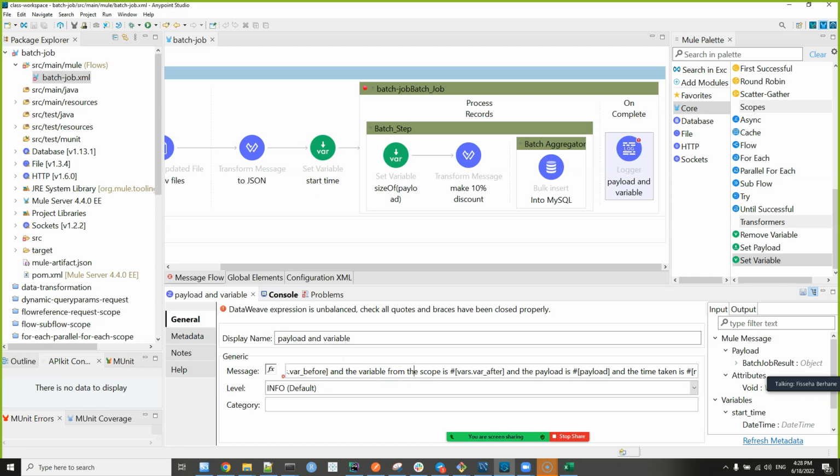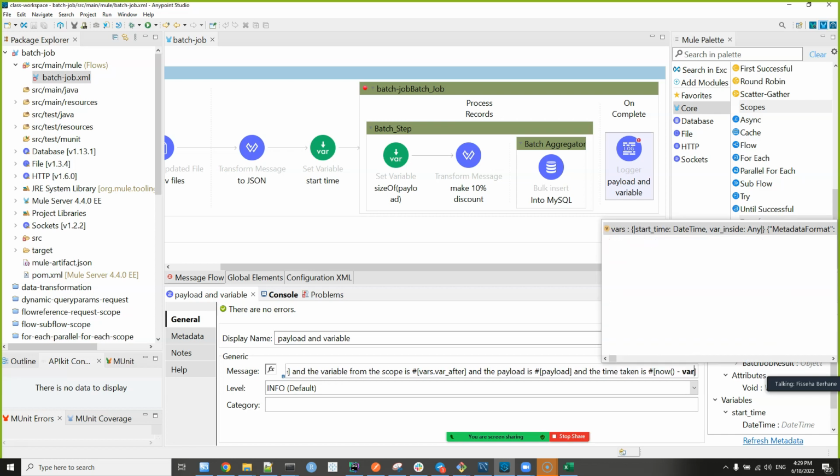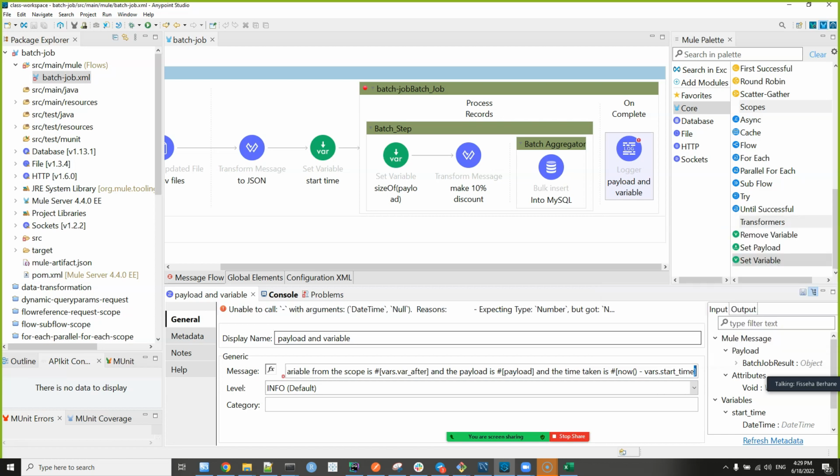What error is it giving me? Let me see. Oh yeah. So the time is that time minus vars.start time. So what we are doing is, it will keep a record of the time before it starts the batch job. Then it has the time when it completes the batch job. The difference will be the time taken. That's what we are doing.